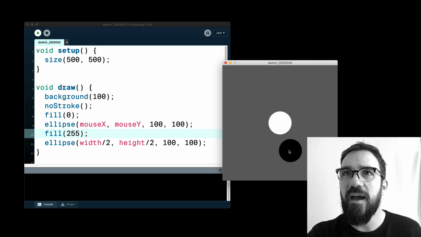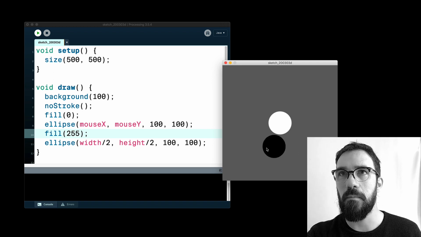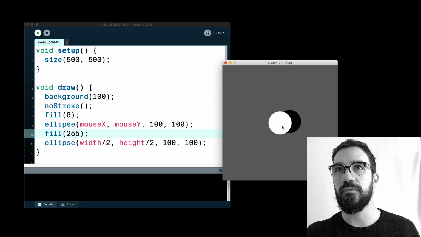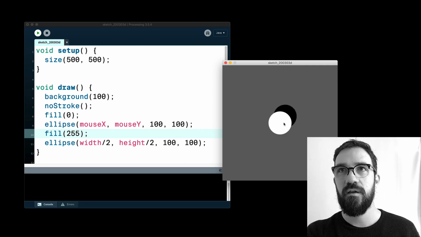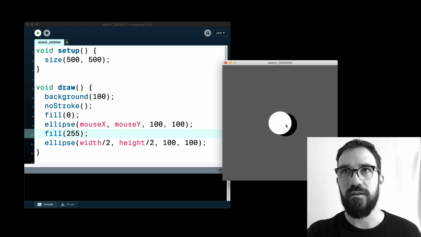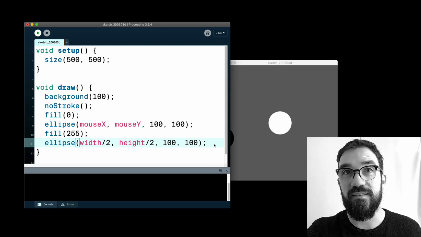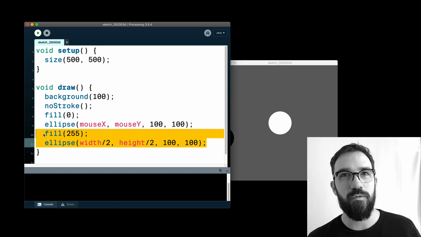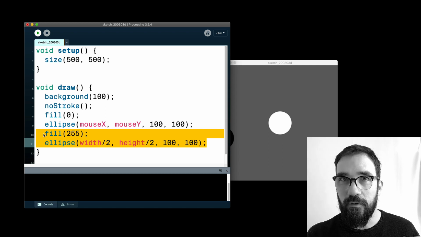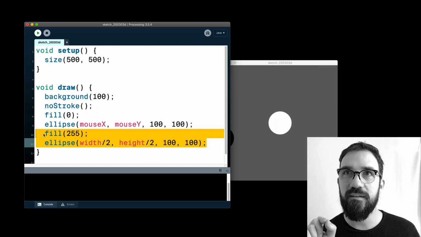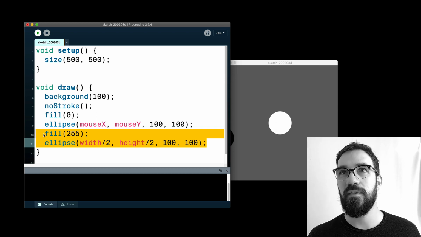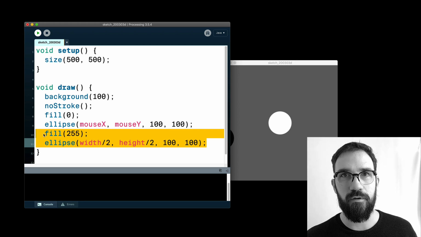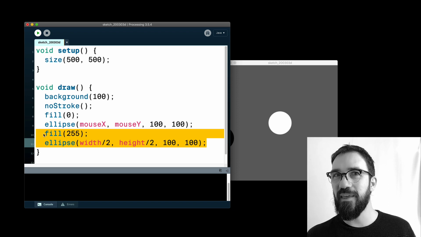Why is that? And why is it that the black ellipse is under the white one? Can you see that? When I just hover the mouse over the white ellipse, you can see that it is under the white ellipse. So the reason for that is that the code that draws the white ellipse comes after the code that draws the black ellipse. So the order of our lines of code has a direct influence onto the order that is displayed on the sketch window.